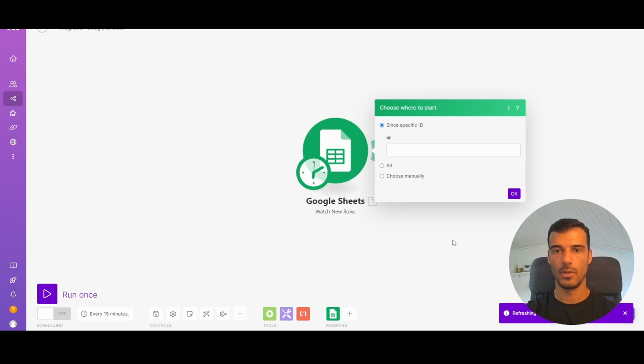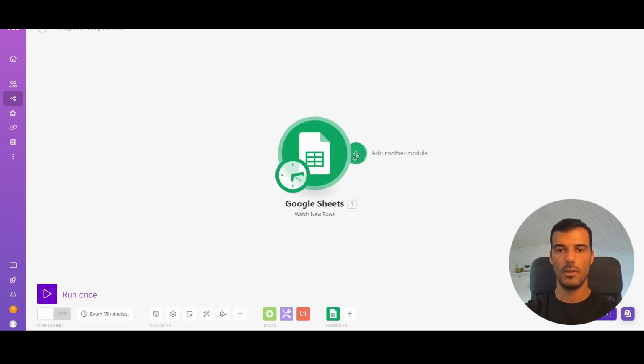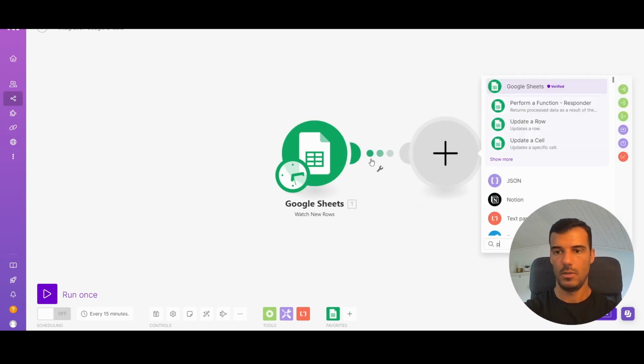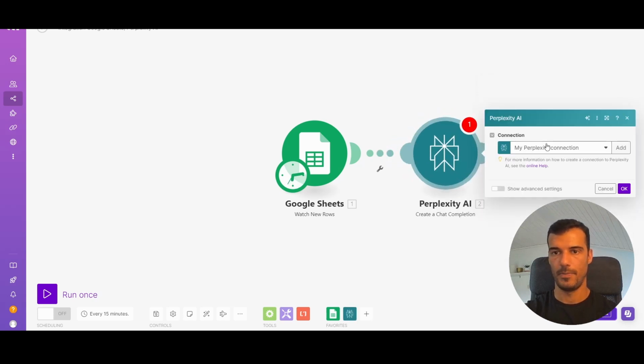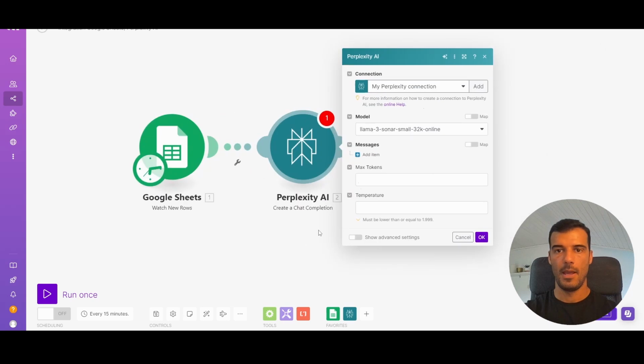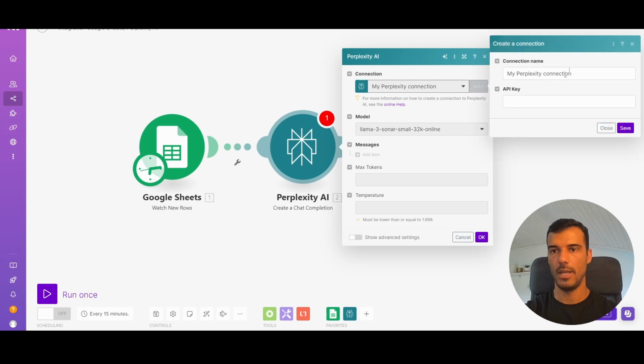Just hit OK. So now we have to create the Perplexity module. Simply click the plus button here and search for Perplexity AI and choose Create a Chat Completion. Okay. And again, first thing, you have to connect make.com with your Perplexity account. Simply go ahead and add.